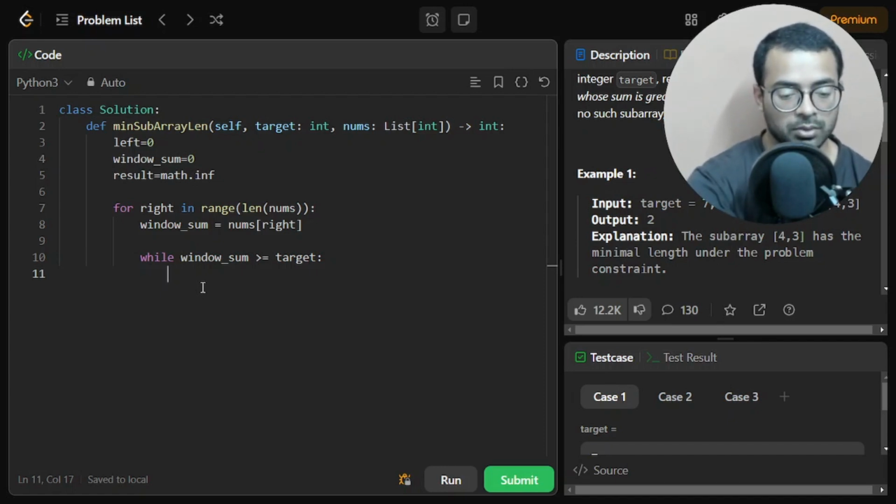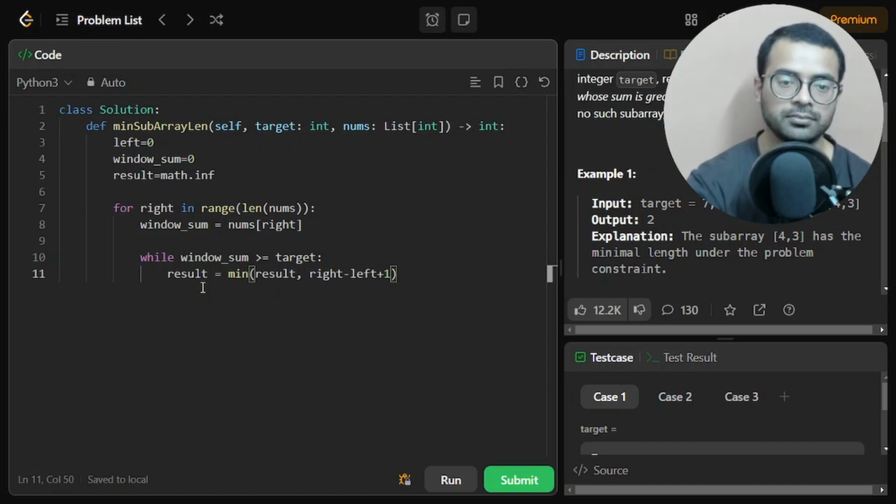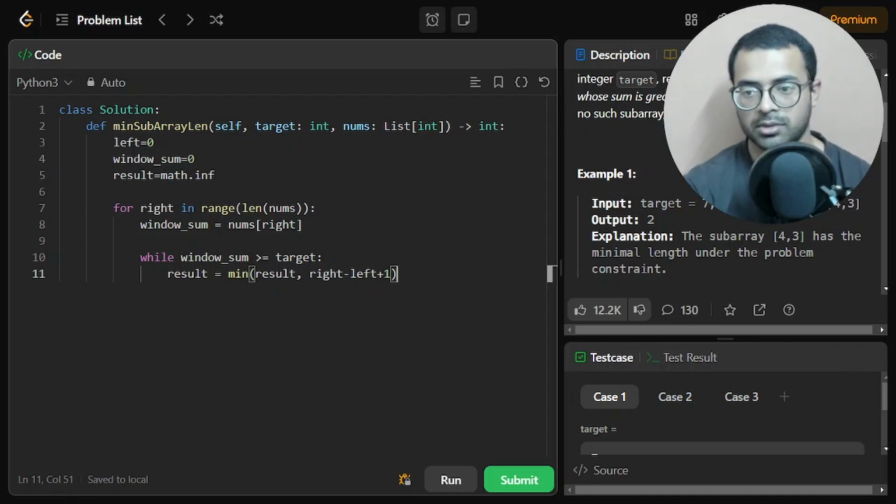So what we are going to do, we are going to update our result. So result equals min result comma, and I told you the equation of finding the length of the subarray, which will be right minus left plus 1. Okay, so this will tell the length of the subarray at hand.